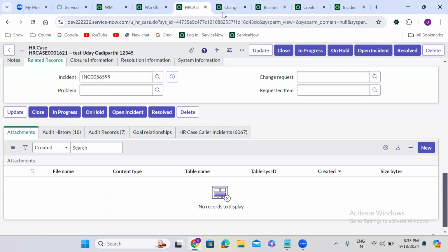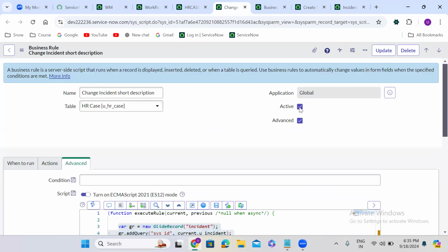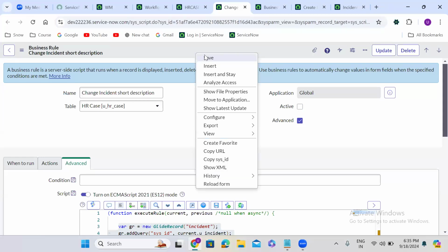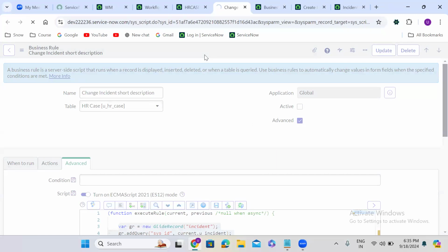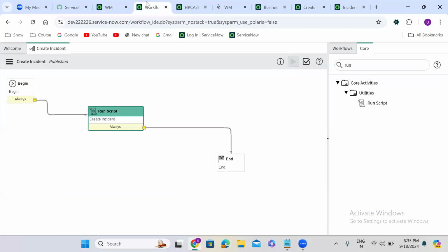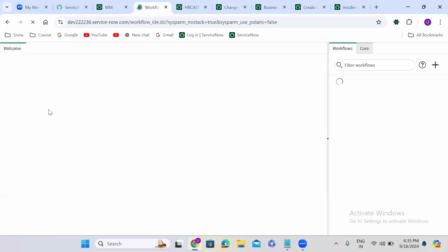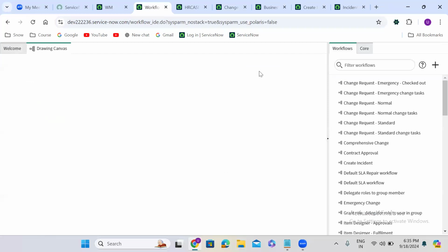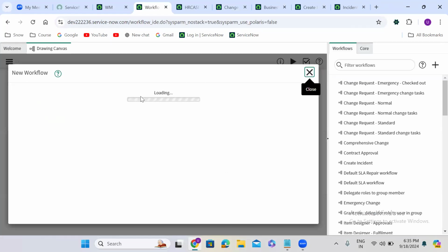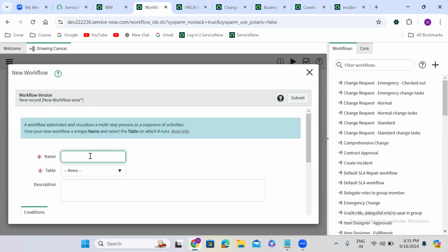But remember, if you try to do the same thing using a workflow, it will run only one time. Workflow will not run multiple times. Business rule will run multiple times, guys. For the same requirement, I am going to create a workflow again. Only one time it will run.